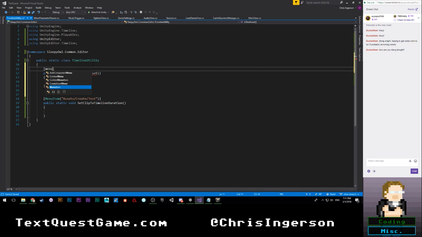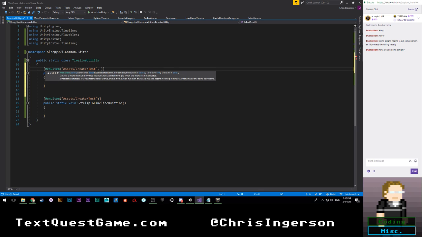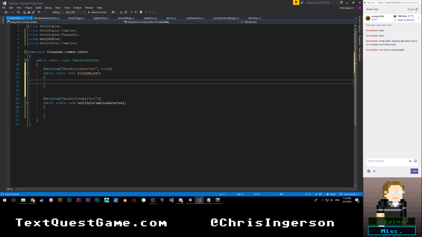Go ahead and say a menu item. It's going to be the same. It has to be the same path. And then underneath that, we're going to say is validate function, so true. And now we're going to want to do something like return selection dot, I think it's object or active object. There we go.